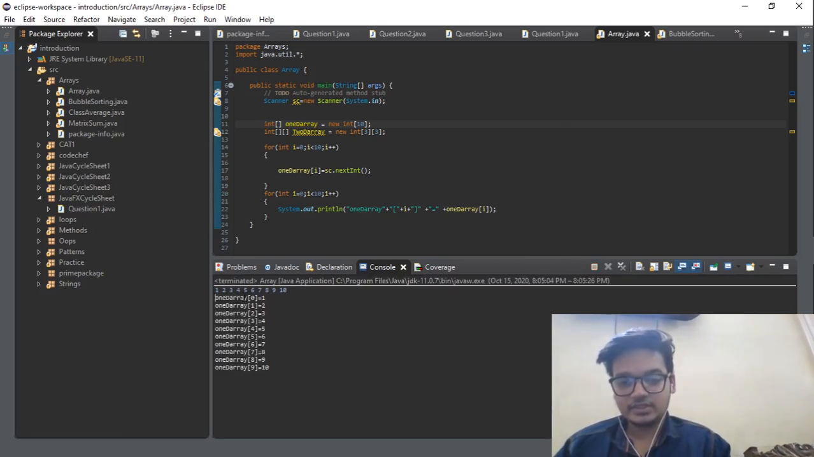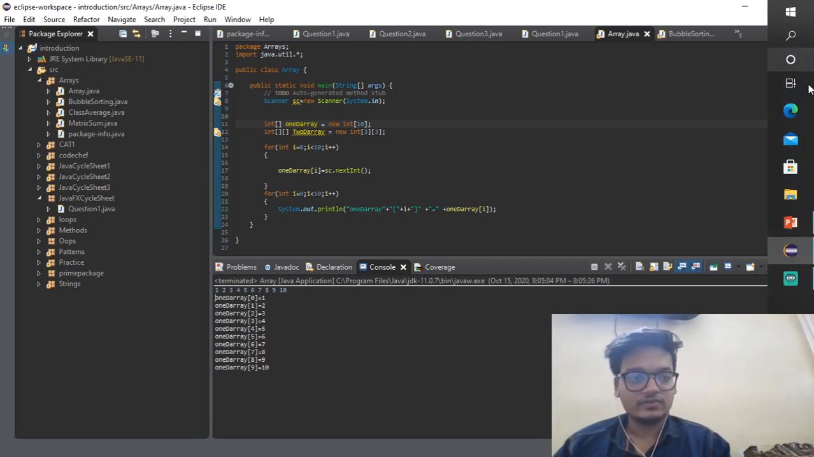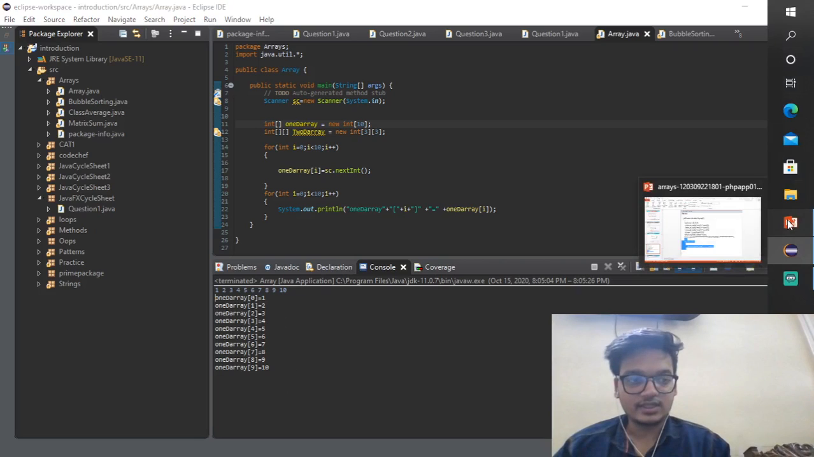Then let's enter. Now here it's showing the index of that array and element. Like on index 0 we have value 1, on index 1 we have value 2, on index 2 we have value 3. This is how it will print all the values from just a single for loop.